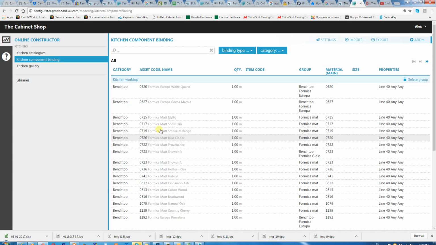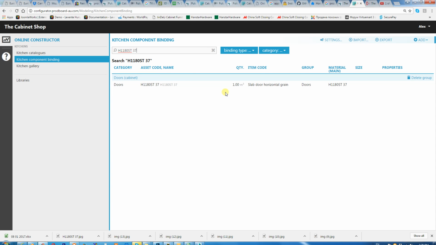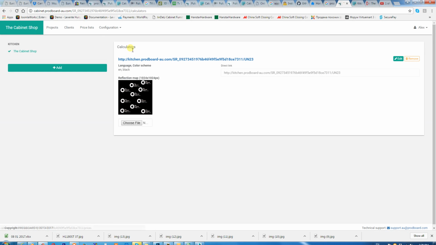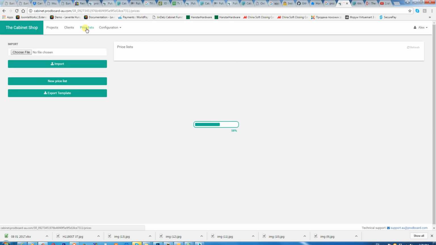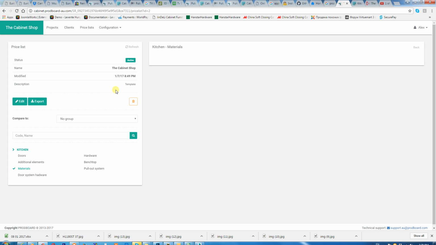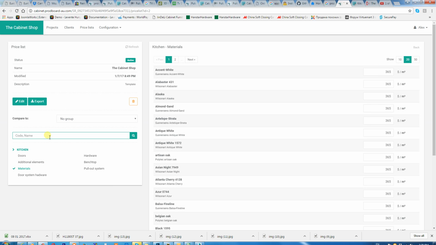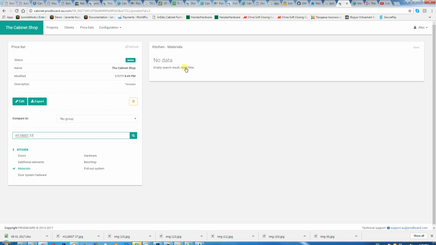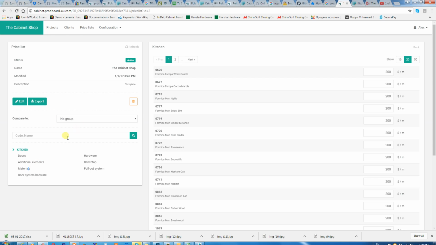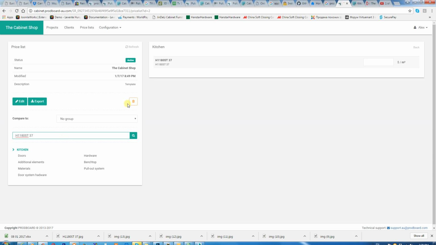So we add this material to the binding system. We can have a look how it's sitting here. So the slab horizontal door, we are calculating this as a door material against the slab door horizontal grain. What else do we need to do? We are going to the price lists, and we go to your active price list, and we can search for this material. So we've got this material, and we can put, let's say, $100 for this material in the parts.